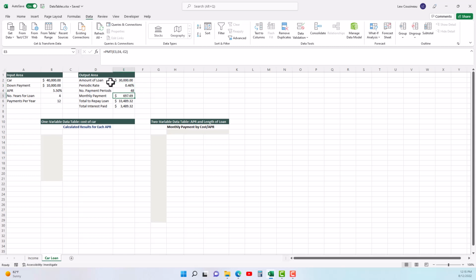The monthly payment. What does it cost to repay this $30,000 loan? Well, it's your payment times the number of payments you've made. So if you make that payment 48 times, it's $33,000. And then your total interest would be the difference between that and the principal.